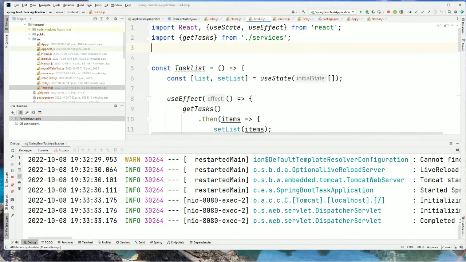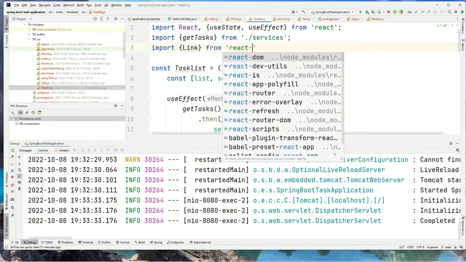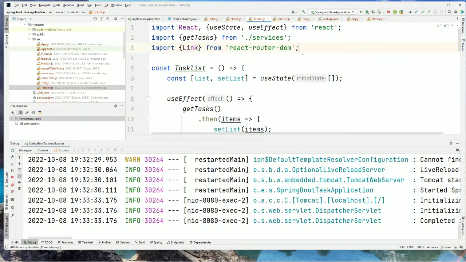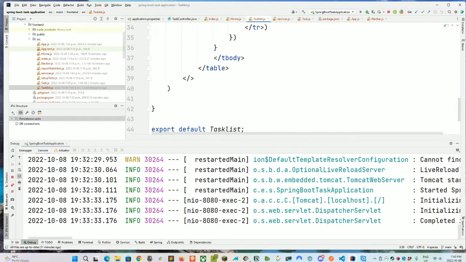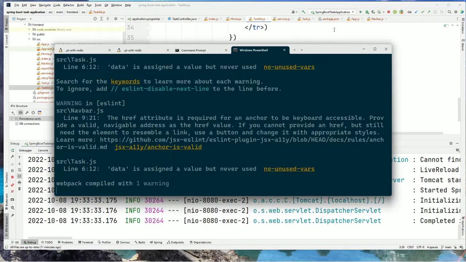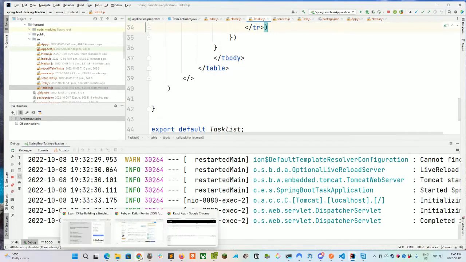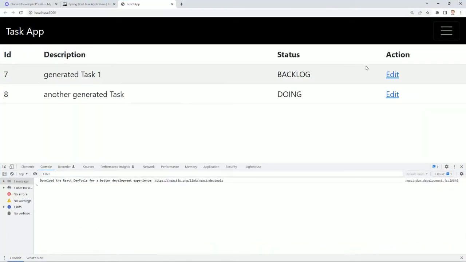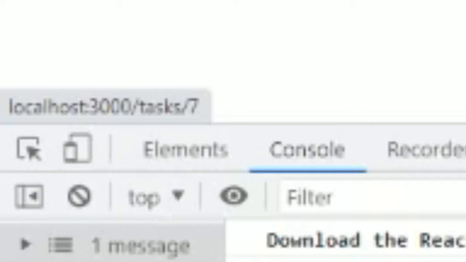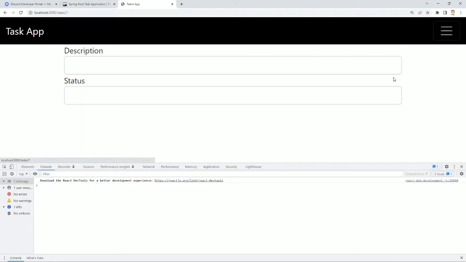Okay, so import Link from react-router-dom. That should be all we need. Let's make sure there are no more errors. Okay, good. Let's go back to our browser, and we now get an edit action. If we click this, and we notice the resolving URL in the lower left corner there, I'll try and blow it up in the video, it is /tasks/7. So let's hit edit, and it goes here.